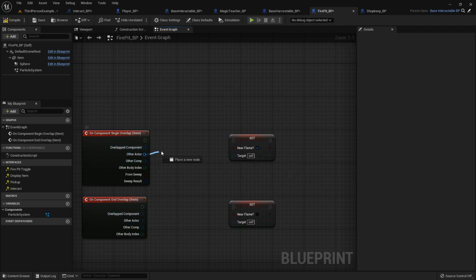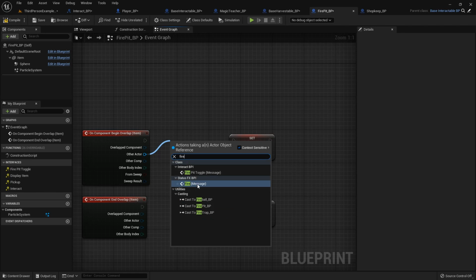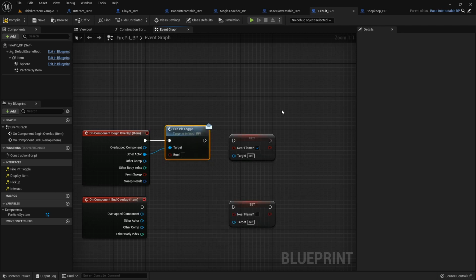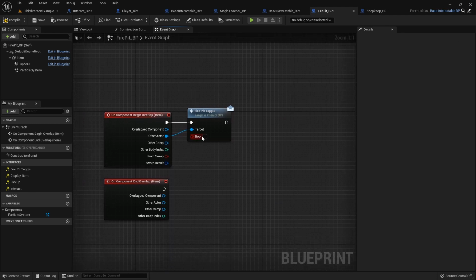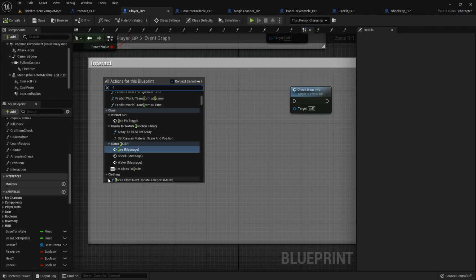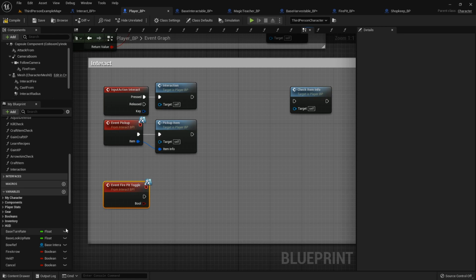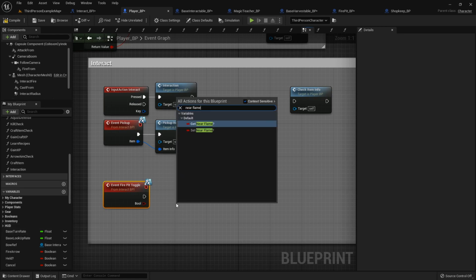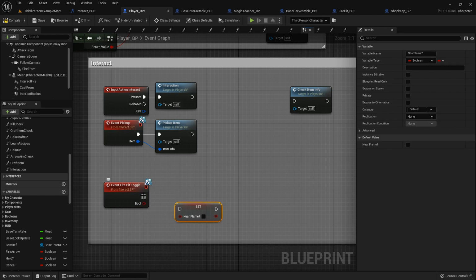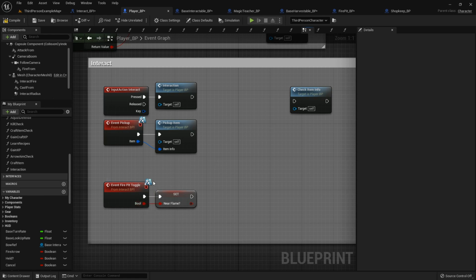instead of doing like this, on component begin overlap, we will get the other one and call a fire pit toggle message. And then on this one we'll just say yes. We can copy and paste this over. And then in our player blueprint we'll just do our fire pit event, fire pit toggle. We'll set the near flame, and we can set it to what the incoming information is.